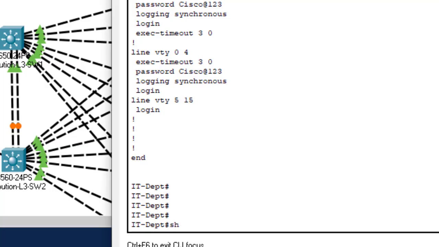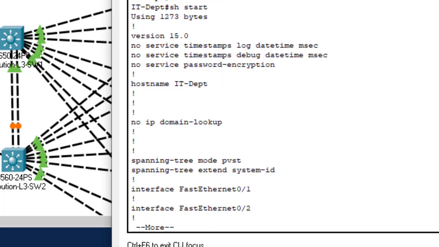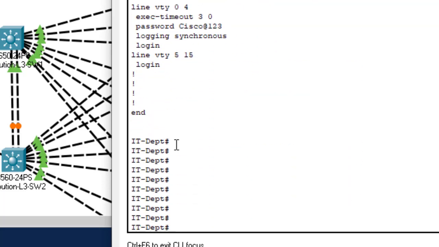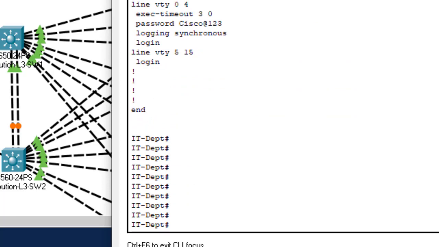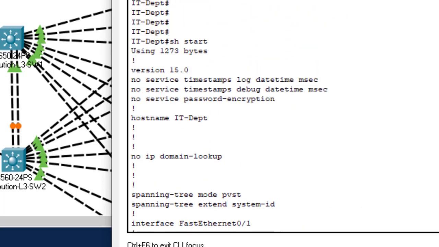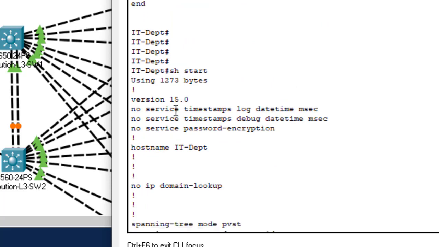Just type show start, just like this, and hit enter. Scroll down until you see this end. After you have seen this end, scroll up again to where you specified the command show start. This is where we specified the command to show the startup configuration.